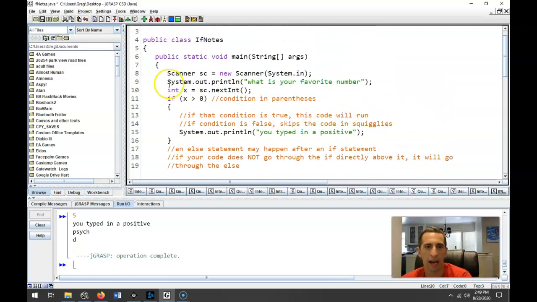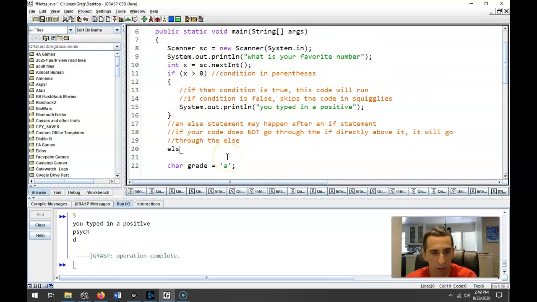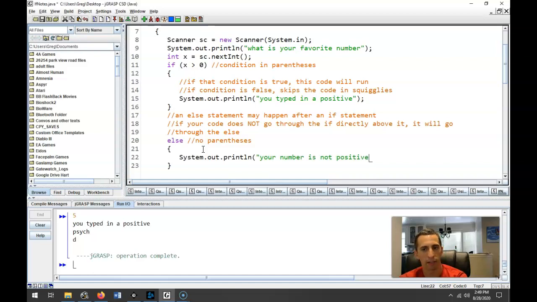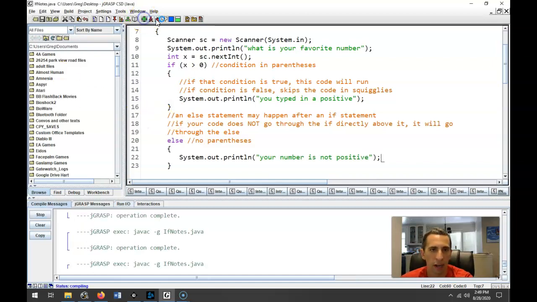So in this case, I had this if x is bigger than 0, and then I just do else. And notice I don't have anything in parentheses, because it's basically like a catch-all. It's just going to say, if you didn't go through this if statement, then do this, no matter what. There's no other condition. If your x is not greater than 0, it will automatically go through this else. So we could put something in here and just say, like, your number is not positive. Okay, so that's the general setup there.